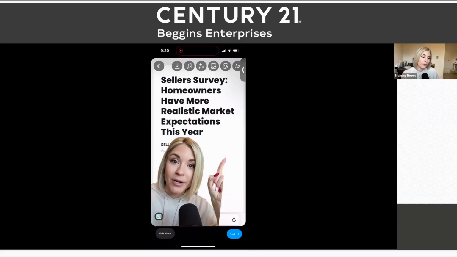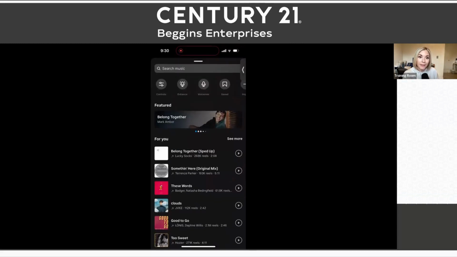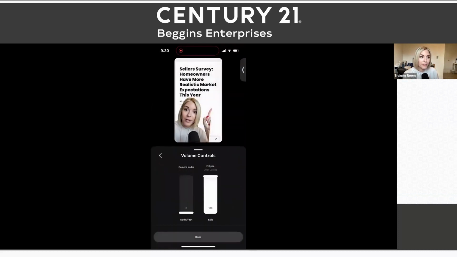What we've done here when we picked the music, if you click the music button again, there's the button on the top left, it says controls. So you want to click controls. We're almost done. I know it's 9:30, so we're almost done here. Do you see how it allows me two different options? We have the camera audio and we have the actual song that we just chose.